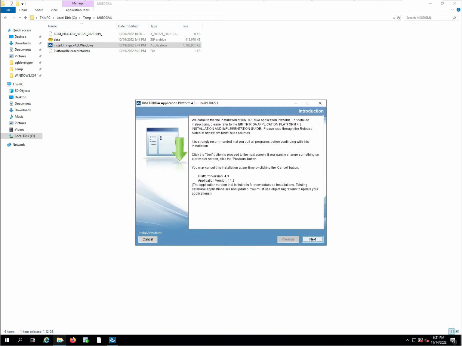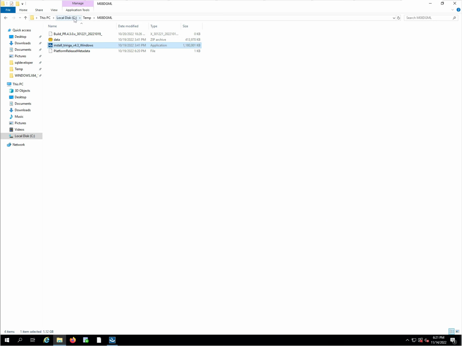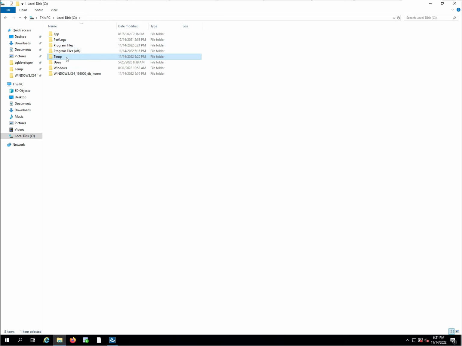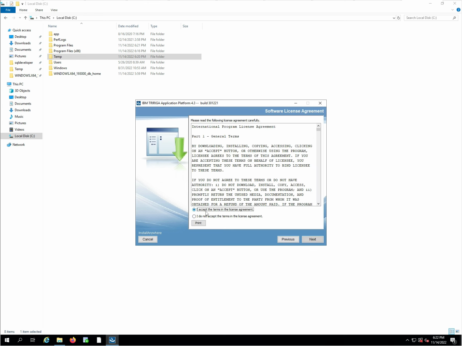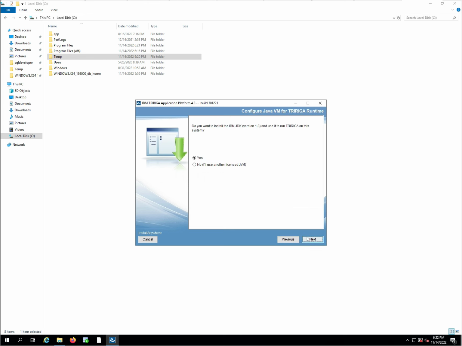Now I'm going to install this to my C drive, and I'll have it create a TRIRIGA folder, and that's where it's going to install at. So we come back here, and this is showing us our version, platform 4.3, application version 11.3. Yes, that's what we want. You have to accept our licensing. Next, and then do we want it to install the IBM Java JDK for us? And yes, we do want that. We'll just put it in its default location.